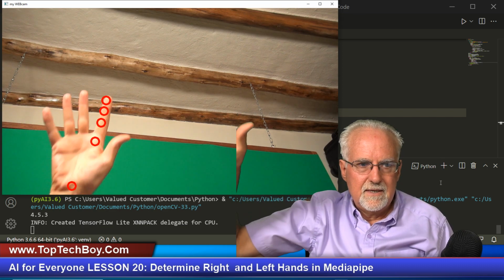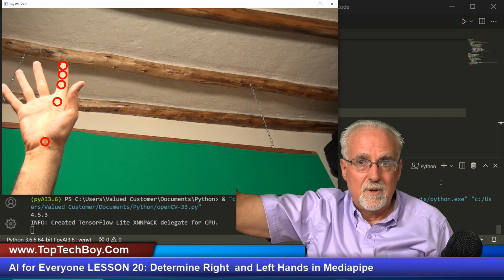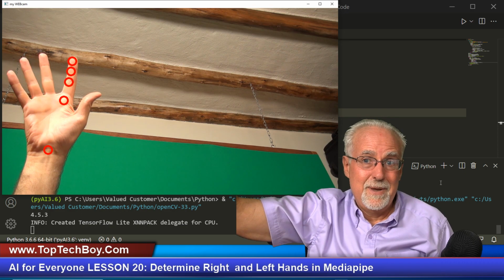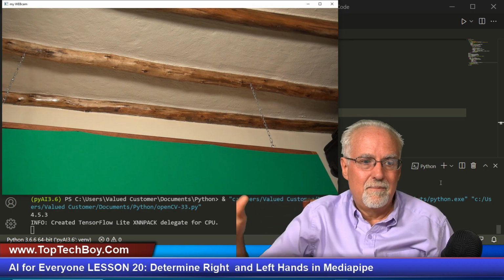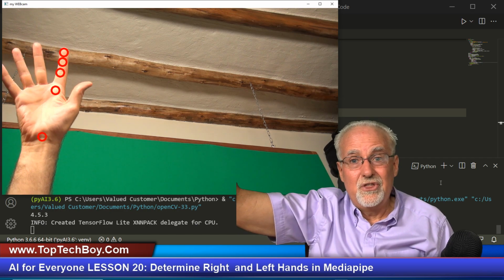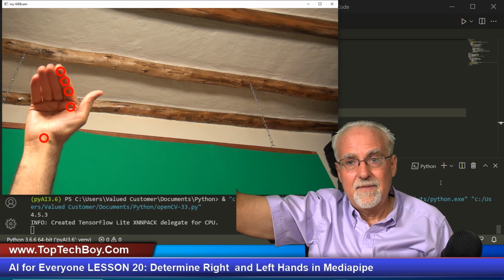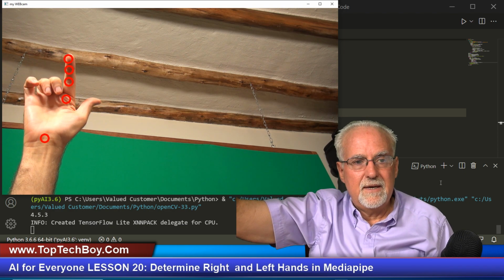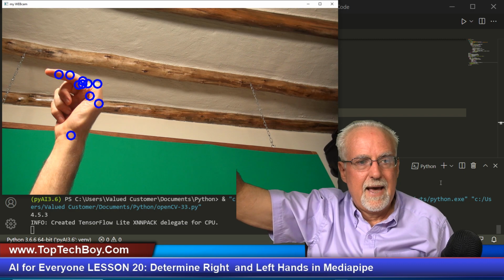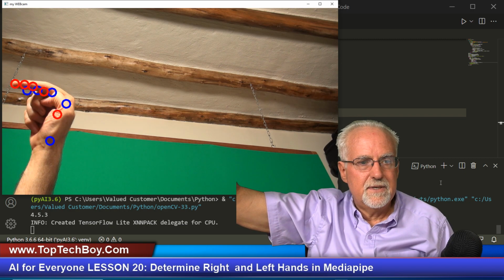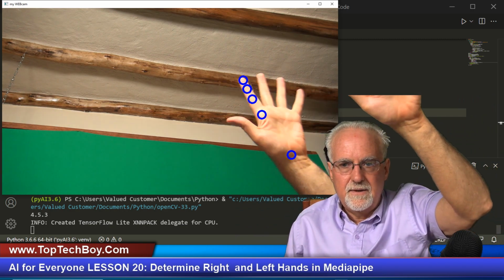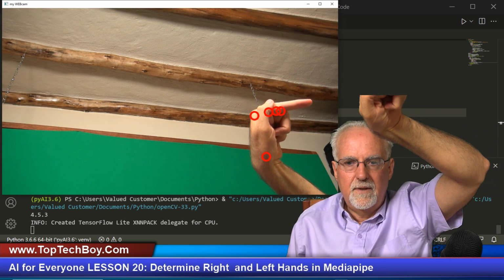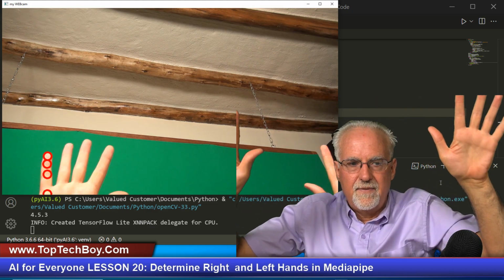Okay, so you see now, as I say, this is my right hand, but when I look at my computer screen, it's on the left of the computer screen, which is maybe why they called it left to begin with. But you want this hand that's on this side to control the paddle that is on this side. And then you want this hand to control the paddle that is on this side.